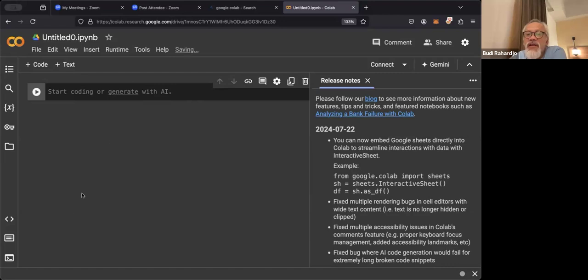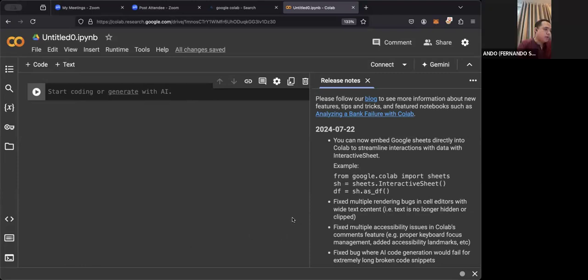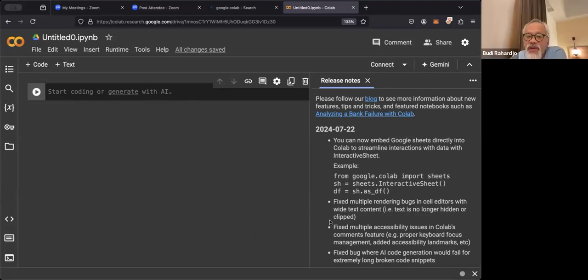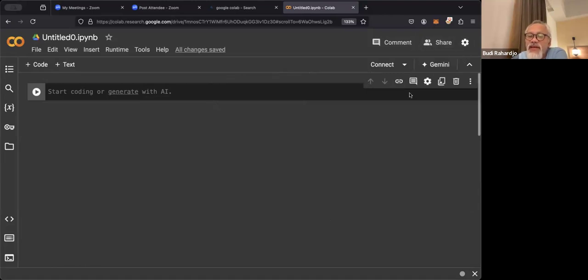On the lower left, there's a button called new notebook. Click on the new notebook, and then you'll see something like this. Let me remove this release note. Just press the X here, and then you get something like this. Let me know how it goes.